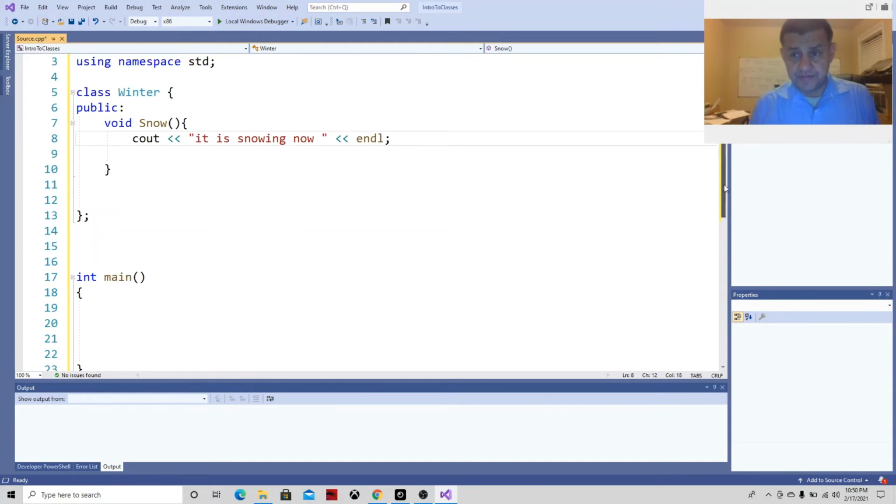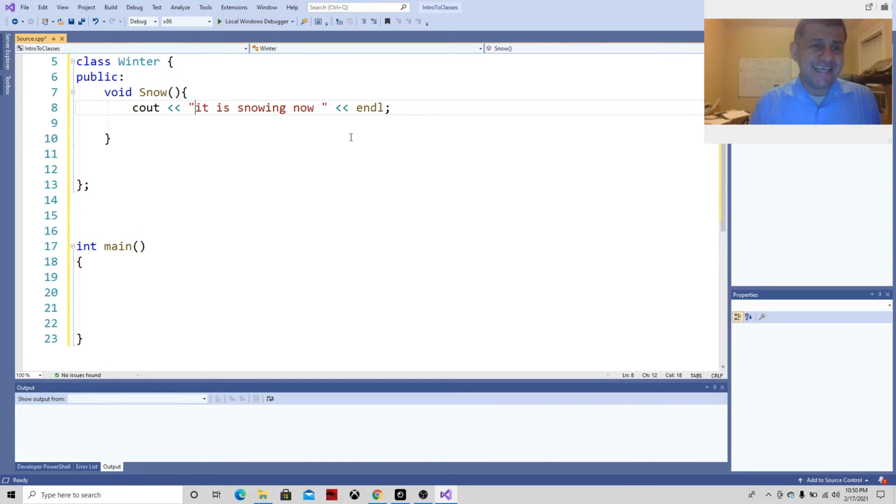So now, this class is outputting that string, and then inside the main, remember that I said there are two access types, private and public. If you put private here, you will not be able to access that class inside the main, right? So I'm thinking, what is the use, right?